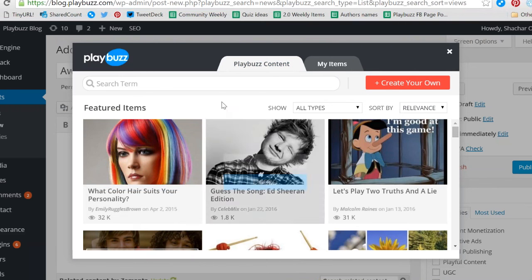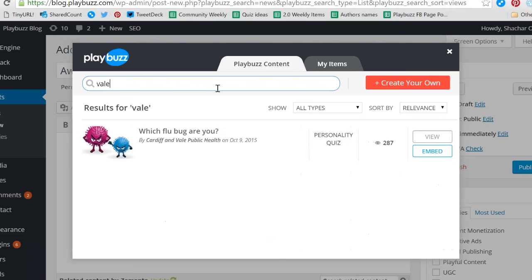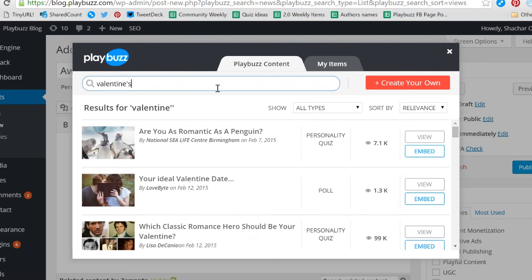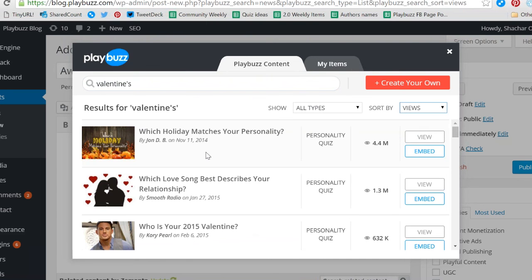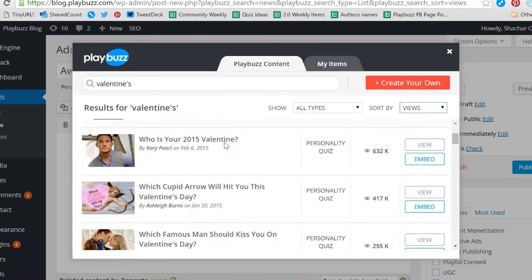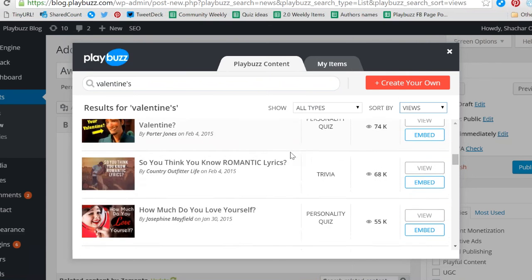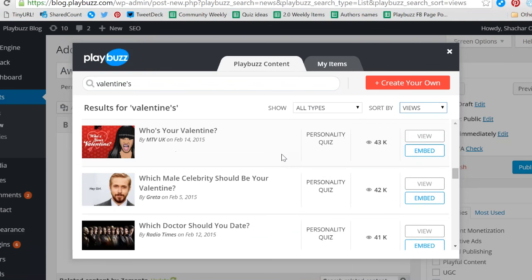So here, since I promised you an awesome Valentine's item, let's go back to searching Valentine's content, and I want to show you how the experience of actually embedding it is. So I want to take an item that has a lot of views. I want something that's already proven to be successful. I'm just going to scroll down here. Okay, I don't know about you, but I like Ryan Gosling, so I think this will be a good choice.